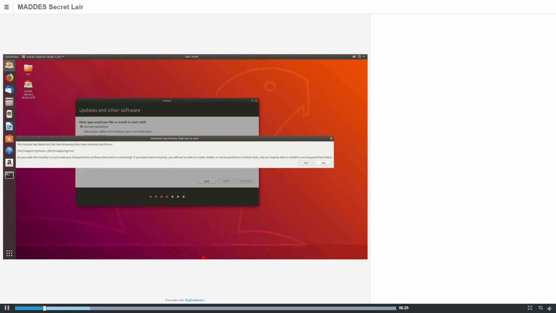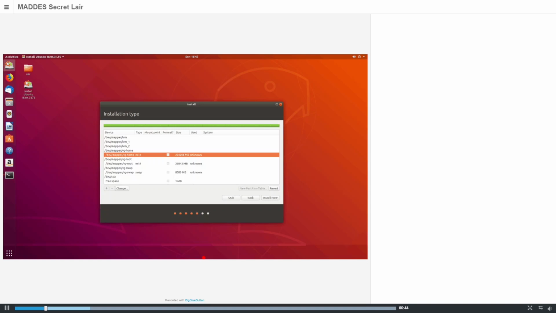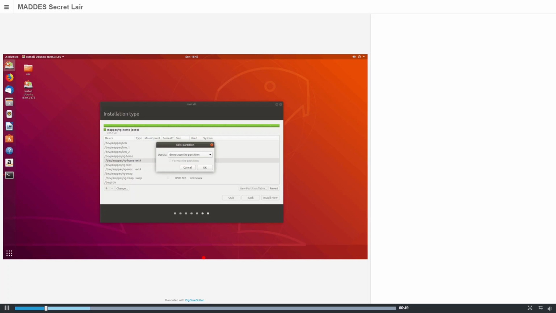And then you can see I tried highlighting it on the no button. And when it asks what type of installation we want to have, we select something else and then continue. And then here I selected vg-home ext4, and I'm going to tell it what we want to use it for. We want to use it as an ext4 journal file system, and then we want to have the mount point as home.